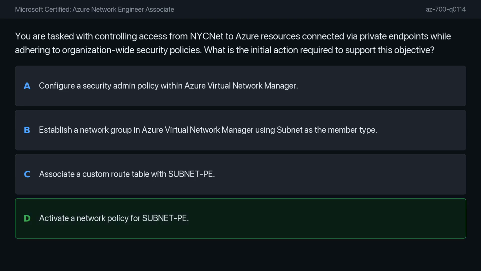I believe the correct answer is option D, activate a network policy for subnet PE. To manage connectivity securely using private endpoints, you must enable private endpoint network policies on the subnet hosting the endpoints. This step is critical because it allows the system to apply network security group rules and user-defined routes to the private endpoint traffic. If this policy is not activated, any security rules or route tables associated with the subnet are simply ignored for that specific traffic.